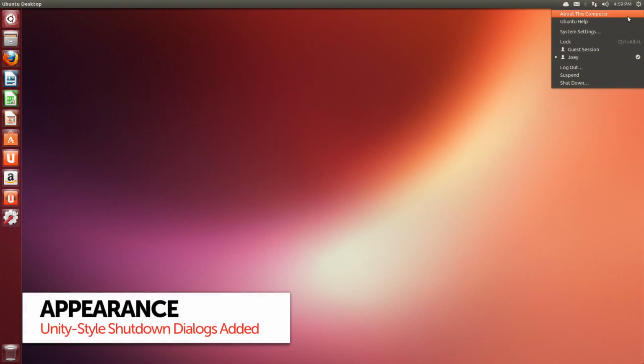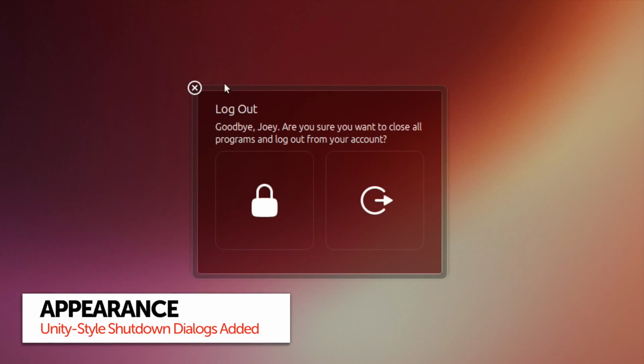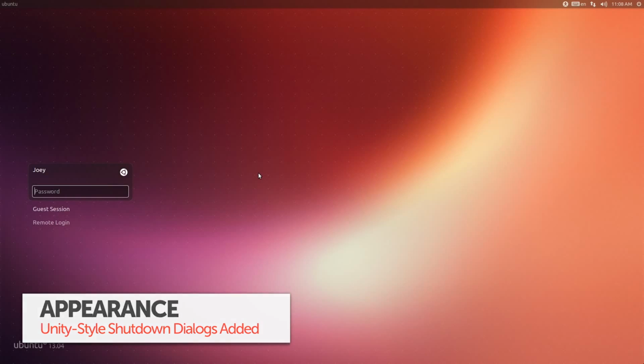It seems fitting to end on one of my favourite little changes. Session dialogues are now Unity styled. That means logging out is now just as slick as logging in.